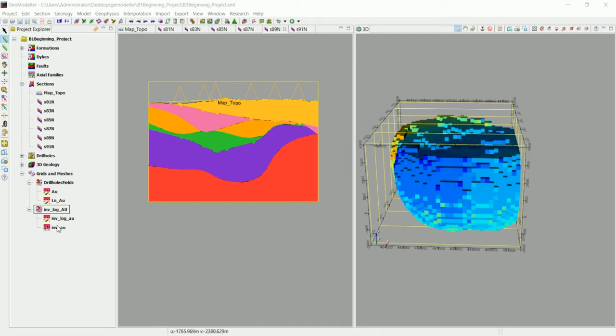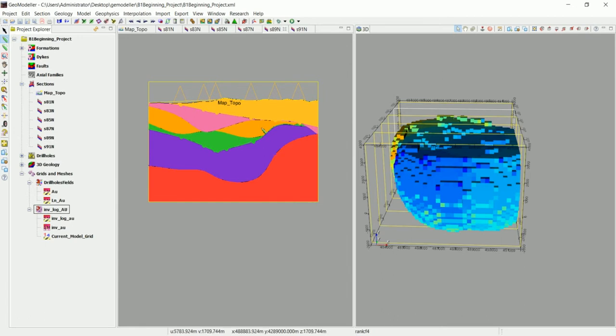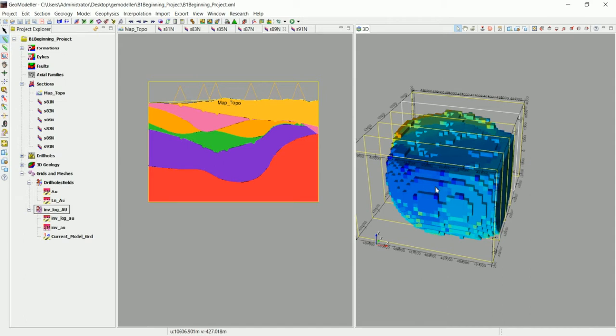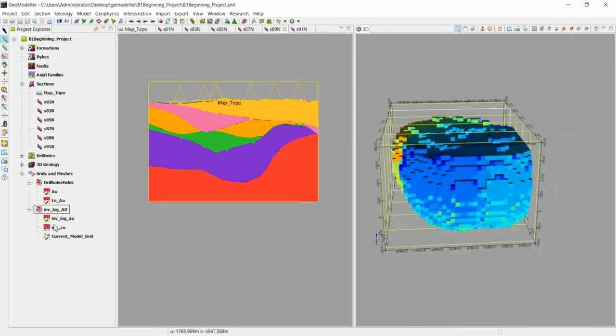So what we can do is we go to this 3D mesh in here and right click and go and add current model field. Now what GeoModeller is going to do is discretize these formations in some sort of cubes like this and add them as a mesh, a 3D mesh, to the layer that we have, to the mesh that we have in here as a grid.